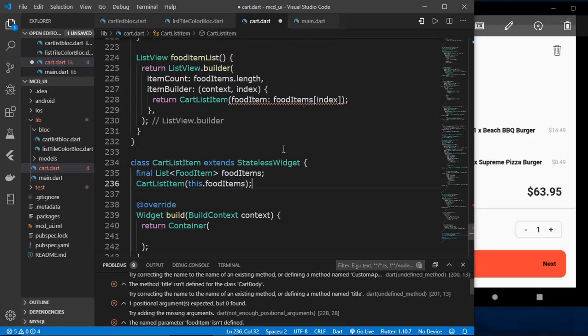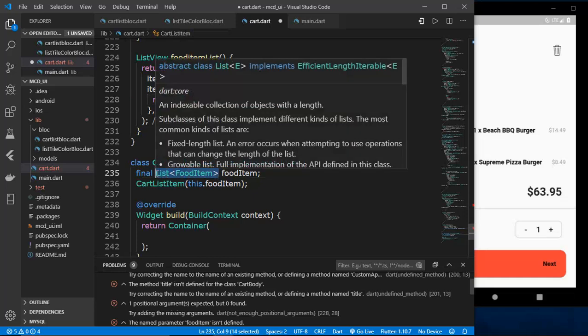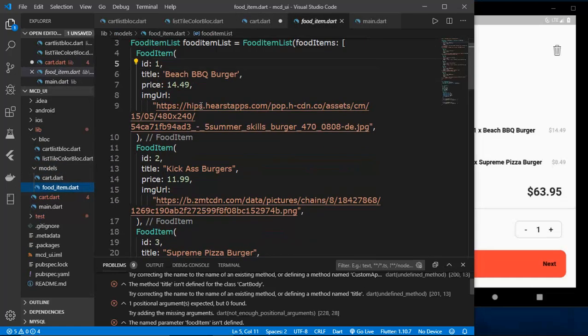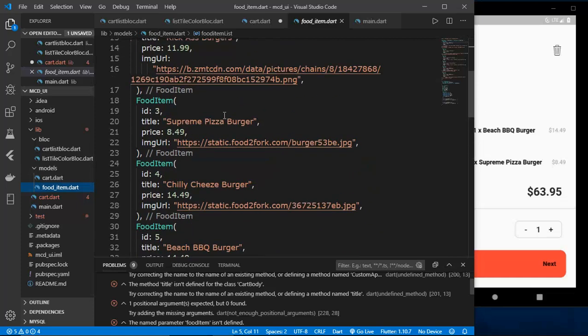After that, it would be food item, not food items, because we are representing a single food item. So that's a small correction. There is no list for a single food item, so I'll just replace it with food item. This is the food item class which we created in the model section.